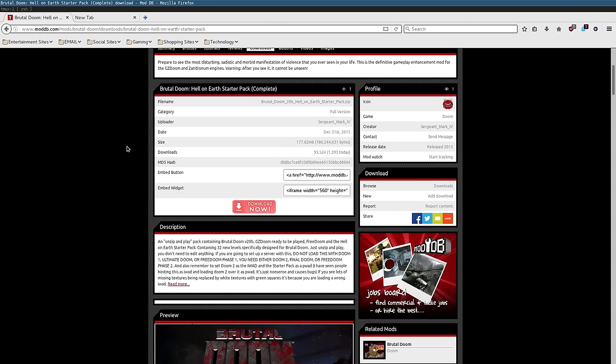Now, this Hell on Earth starter pack also comes with a version of GZDoom. However, that is a Windows version. It gives you an EXE. So you will have to download a compatible source port to use with Brutal Doom. The project states that it does work on Zandronum, which is a Skulltag fork, a multiplayer oriented Doom client, and GZDoom, and ZDoom and similar forks of that engine. We're going to use GZDoom, but we'll get to that in a second.